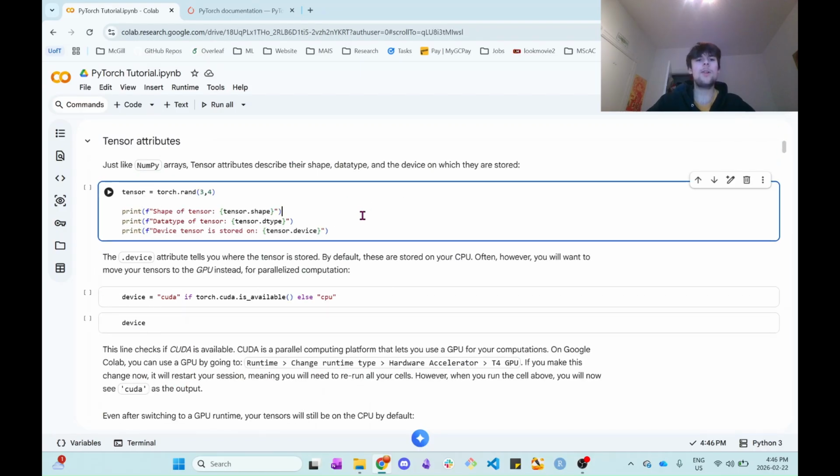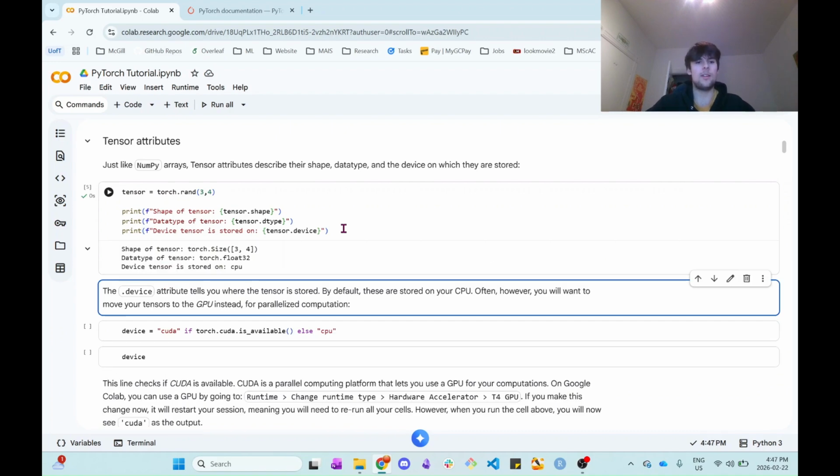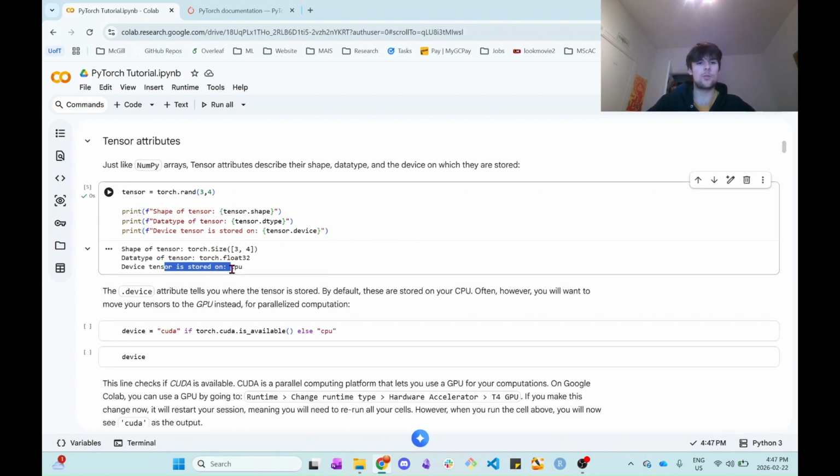Okay, so now when I run this, the last line will say that the device is CPU. And it's because we're running our code on a CPU. Okay, so it says the device tensor is stored on is a CPU. So this is basically what we're doing our operations on. But it turns out that we can actually change this if we want to be a GPU.